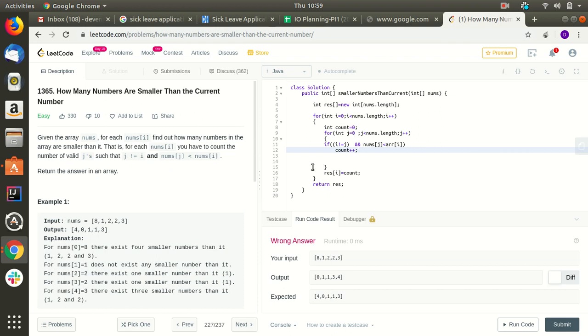And now I will be solving the LeetCode easy question. This question is how many numbers are smaller than the current number. This is LeetCode number 1365.